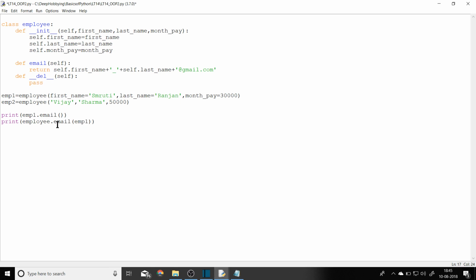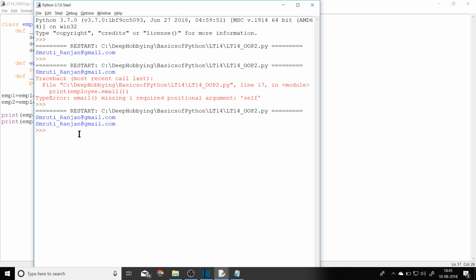So here we can say emp1. That means grab this method from the Employee class and perform it on emp1. And here, grab emp1, then perform this method. So there is a minute difference. If you now run it, you can see the results are the same.